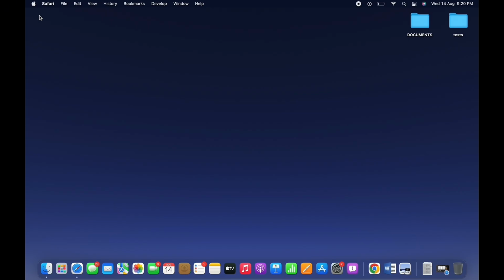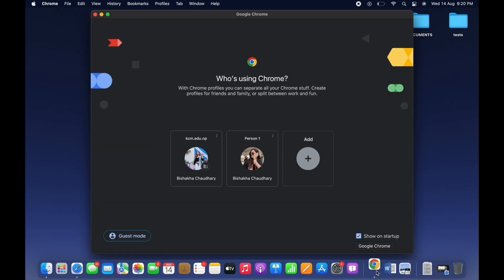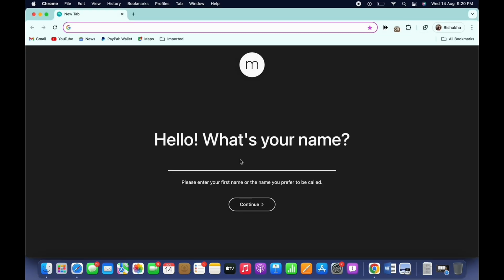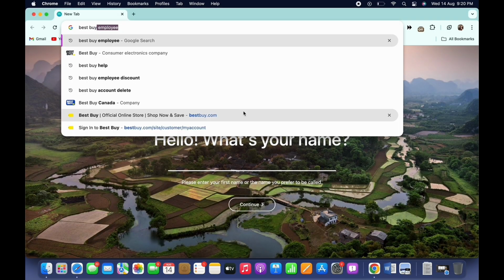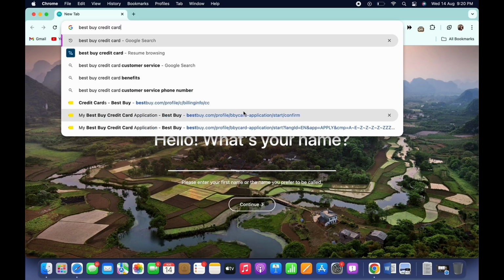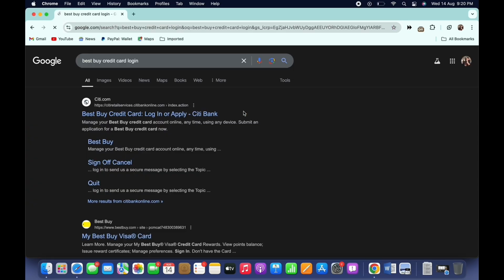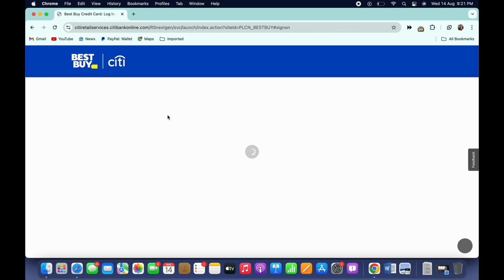Now let's get right into the tutorial. Firstly, go ahead and open your preferred browser and in the search bar search for Best Buy credit card login. In the interface that you will be led to, tap on the very first option that says citi.com. You will then be led to the login portal of Best Buy.